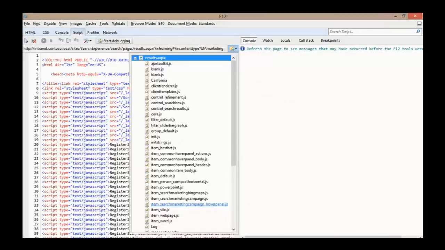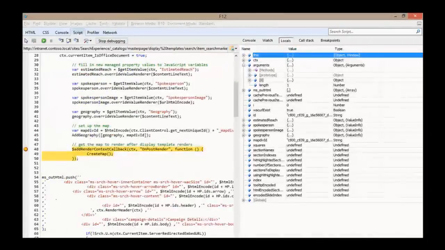So if I hit F12 on Internet Explorer and I go over to the script tab, then I will come down here and find that my item search marketing campaign _hoverpanel.js file is loaded there, and I will go ahead and select that and add a breakpoint to it. So whenever I hover over one of my results, the F12 debugger will break into that JavaScript file, basically. And you can see the JavaScript file. It looks pretty much like what we had in the HTML file, where we're filling in the values here, we're calling add geography, we're calling create map.